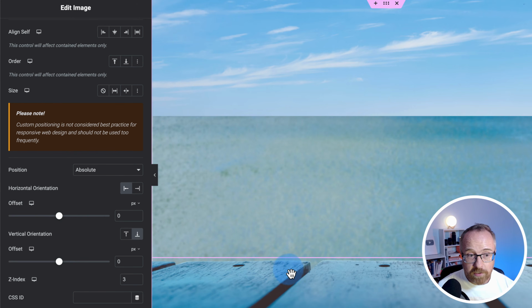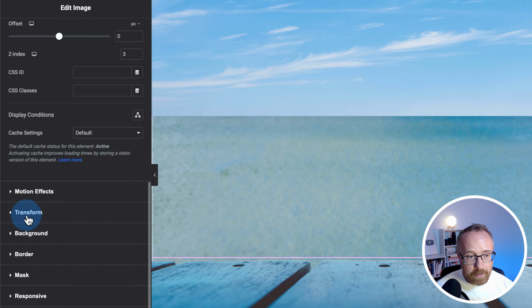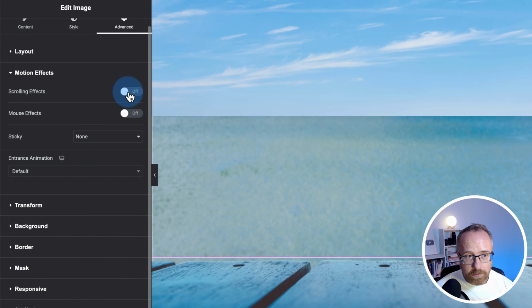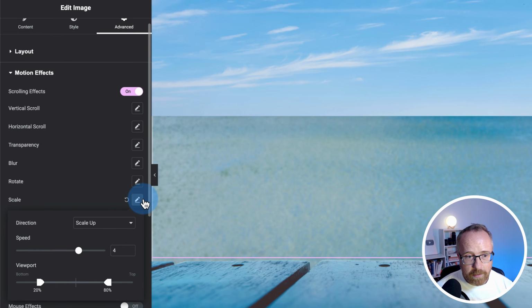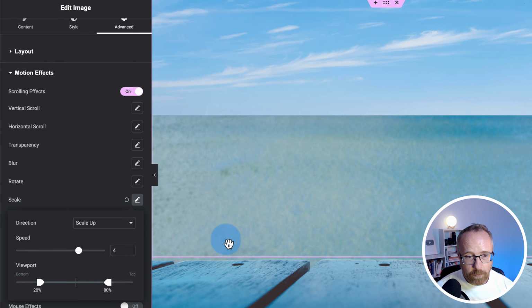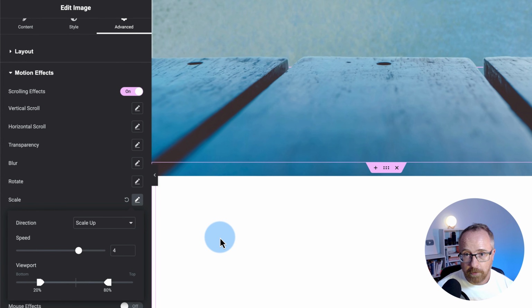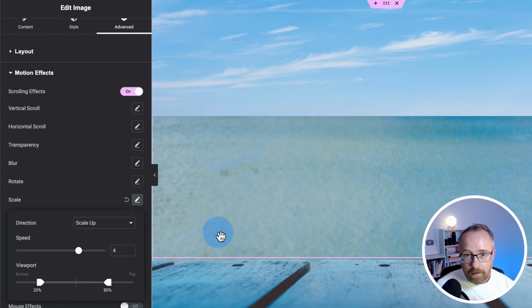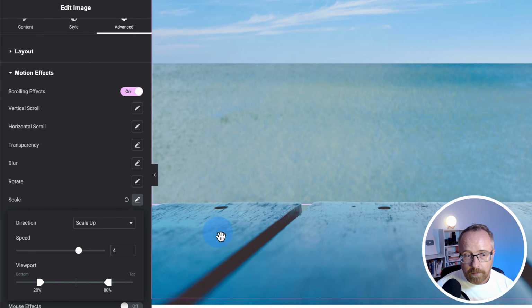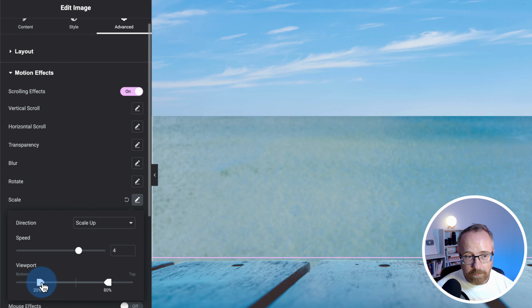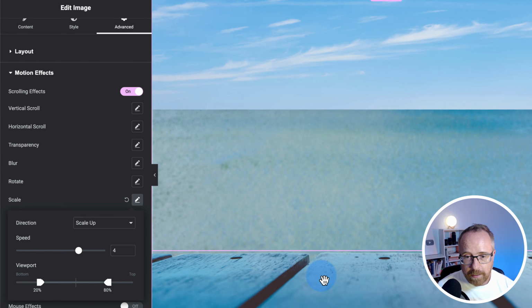We want the table to scale a little as we scroll. Go to motion effects, turn those on, go to scale, and scale up 4, just choose the default options, and looks pretty good to me. And that's with the defaults of speed of 4, viewport 20%, bottom 20% top. It's going to start scaling when the table is at the bottom 20% of the viewport, which it currently starts there. So it's going to start scaling immediately.